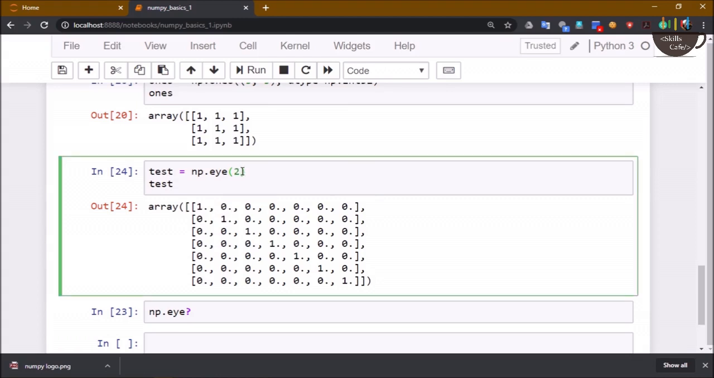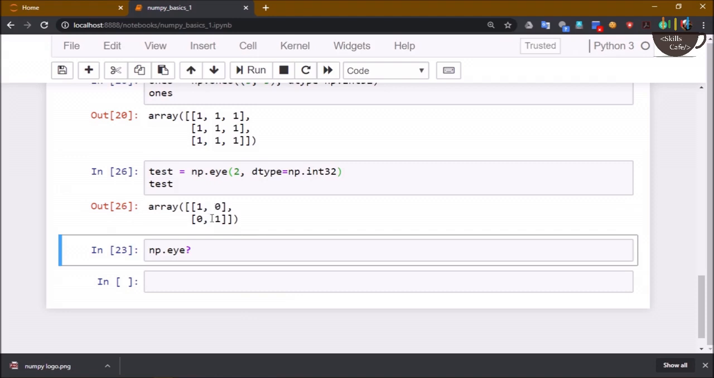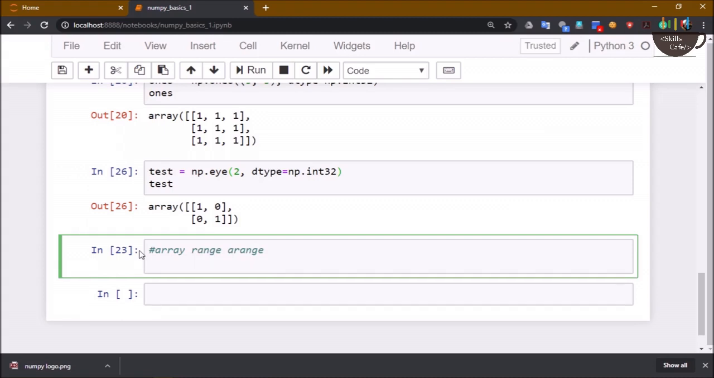So let's take a smaller one, like this. And inside this also you can specify the data type. Data type is np.int 32. So we'll have 1, 0, 0, 1. So the diagonals will only be 1, and rest everything will be zeros. Okay, so there is a good feature to search if you get stuck somewhere. Nice. Now we'll use one more feature called arange, or array range. Array range, in short called arange. If you quickly want to create some good array, you can just do this.